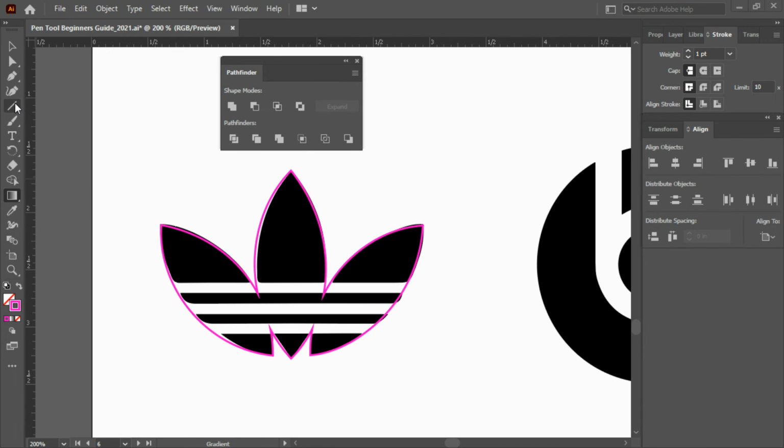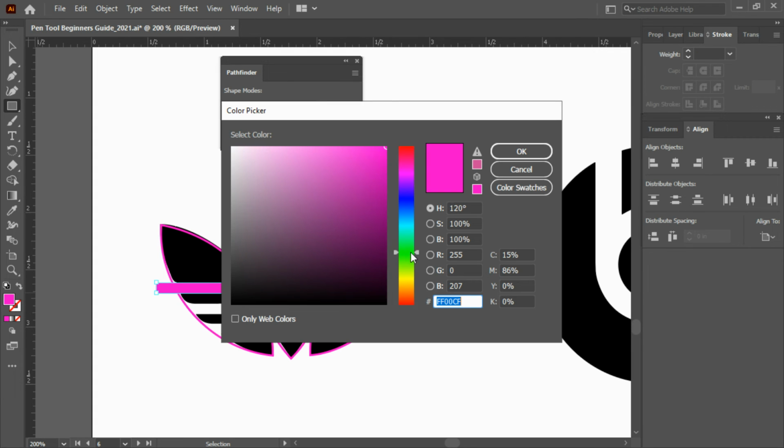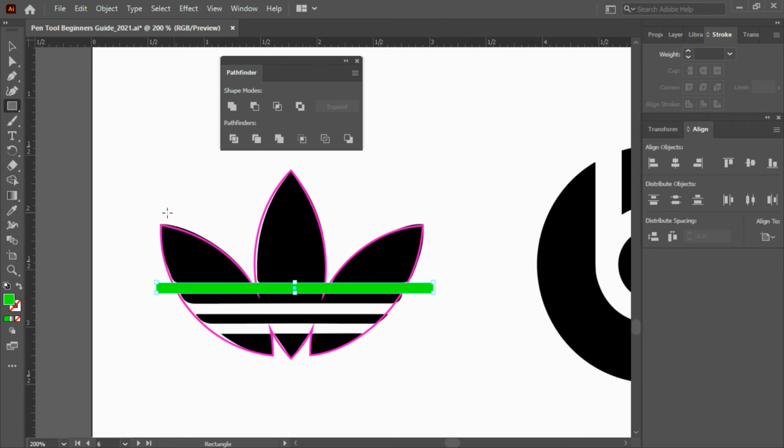So I gotta get my rectangle tool. I'm gonna outline just one of these white rectangles. I'm gonna just make it like a really obnoxious color so we can see it. I'm gonna make a copy of it so I can reuse that one. I'm holding Alt, dragging down 2 more copies.